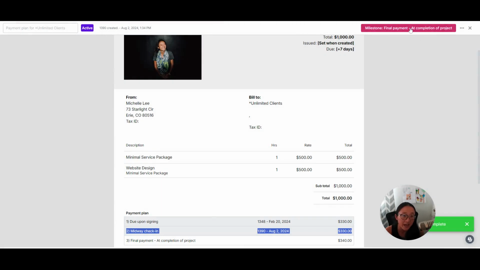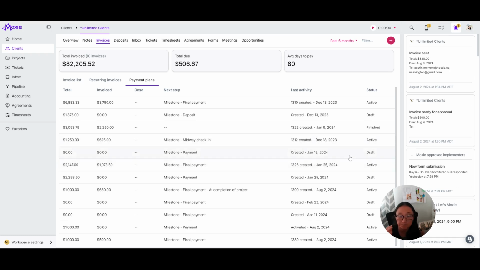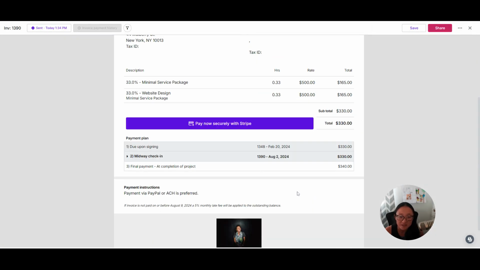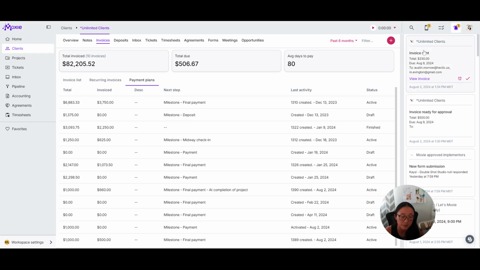And then I can see I have that next milestone ready for whenever I'm ready to come back in and say that my invoice is ready. On that instance, I do have the invoice as send without checking with me. So you can see here, I have that invoice has now been sent. So this invoice got sent out to my client. So you'll be able to see that here in your notifications.